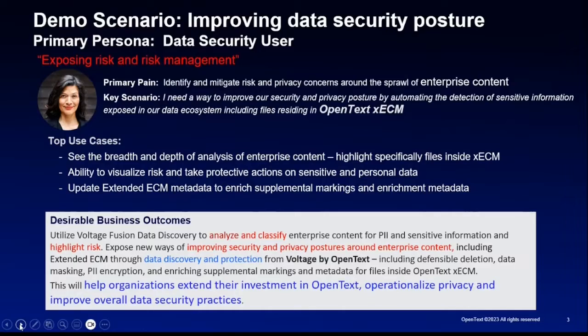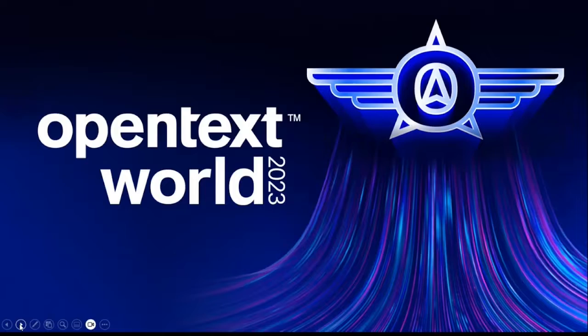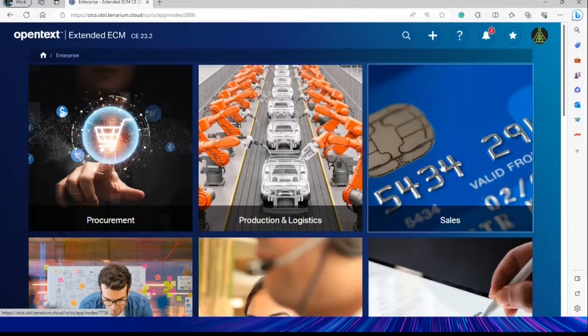We're going to highlight specific files within Extended ECM, visualize that risk, and take some protective actions around that sensitive and personal data. And then we're going to show you how that information is updated within the Extended ECM system, both on the metadata side, enriching supplemental markings and its metadata. So with that, I'm going to jump over to our Extended ECM environment.